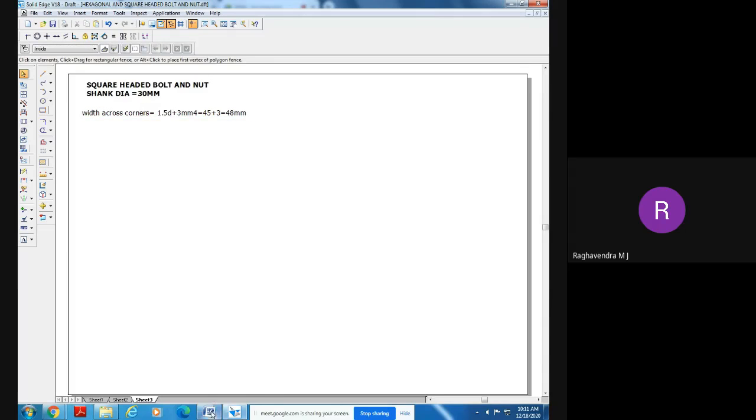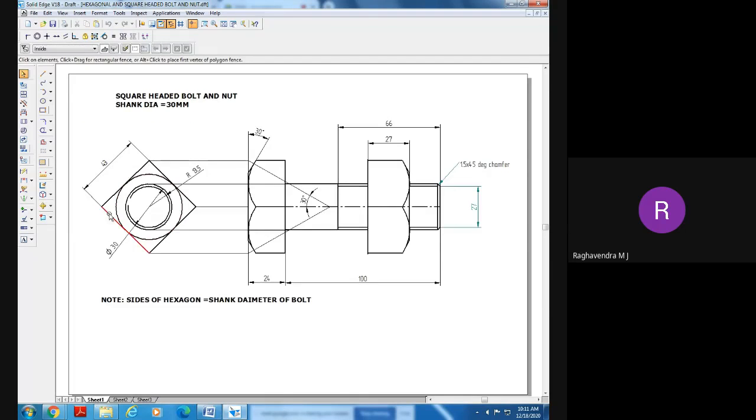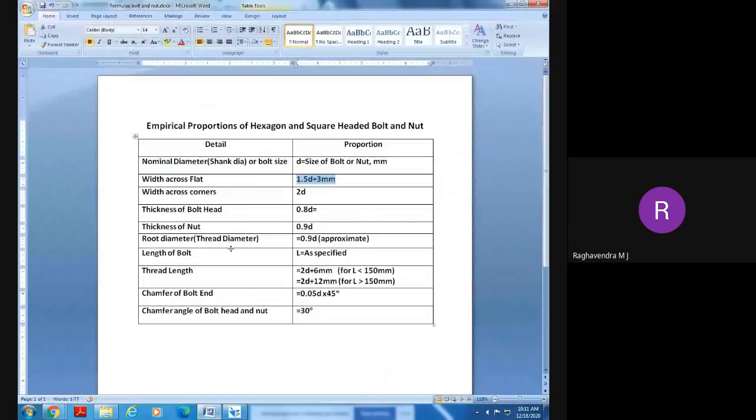Now width across corners, I told you, is from here to here. I am going to use this in order to construct this square. Width across flats is equal to 2D. If you want, you can calculate that also and show it. But I am using the width across corners for this particular square-headed bolt and nut.